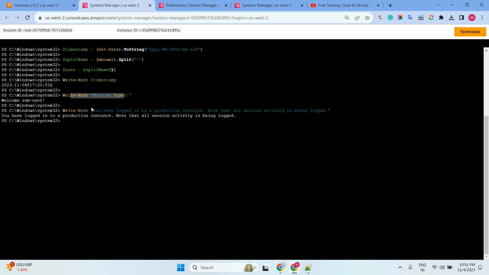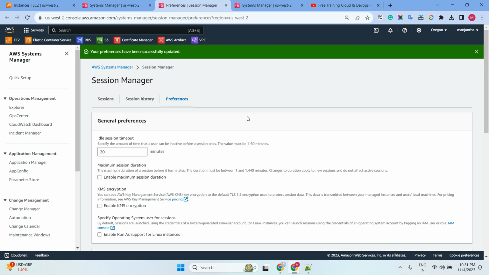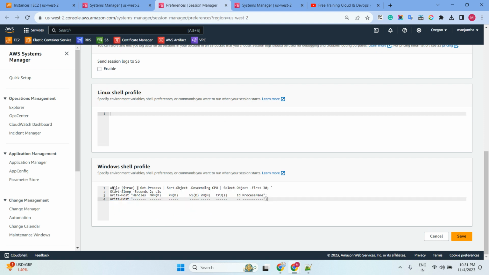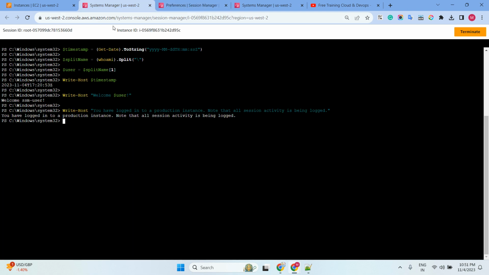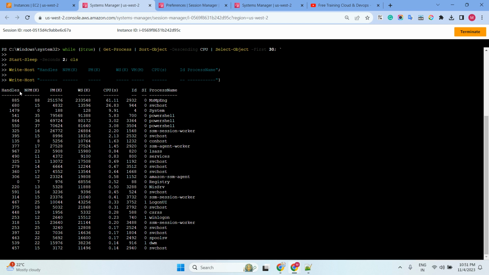So what is welcome to user? This is what we are getting as output. The same way, there is one more script. It is going to show the process and CPU. Okay, let's save it. Just refresh the session manager so that it will show us all the CPU details. Okay, are you able to see?